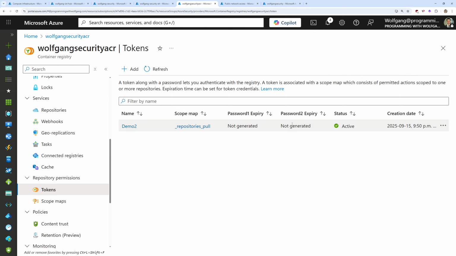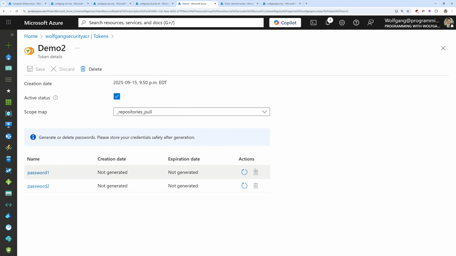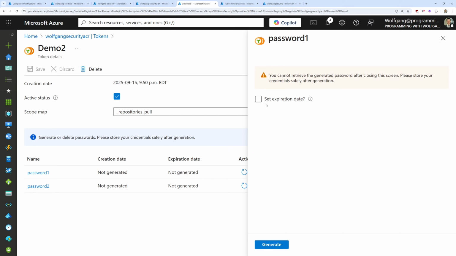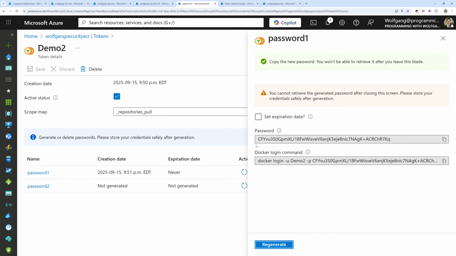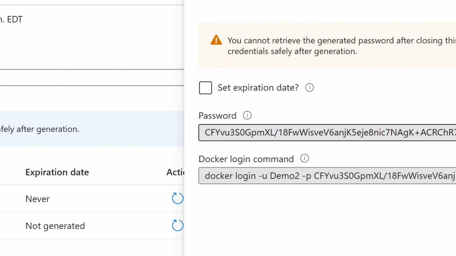And after this token is created, we can see here, we don't have a password generated. If we click on the token, we can here generate a password. We can also set an expiration date. For example, that the password should expire after 1 month automatically. That's in general a good approach, because if somebody steals the password, it will expire automatically and nobody has access anymore. But for now, let's leave it as it is. We generate a new password, and here we can see now our password.